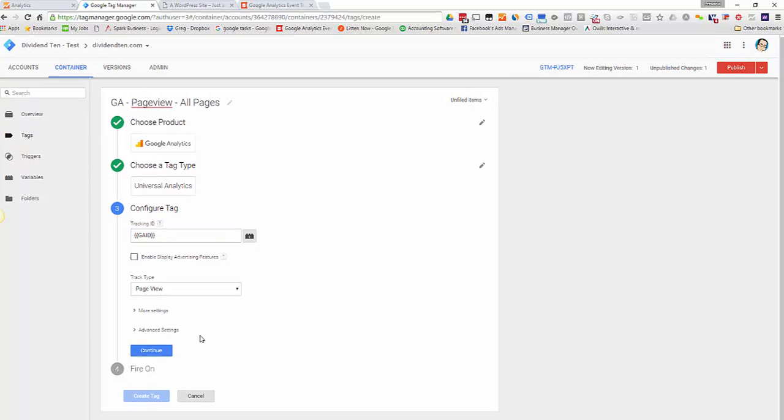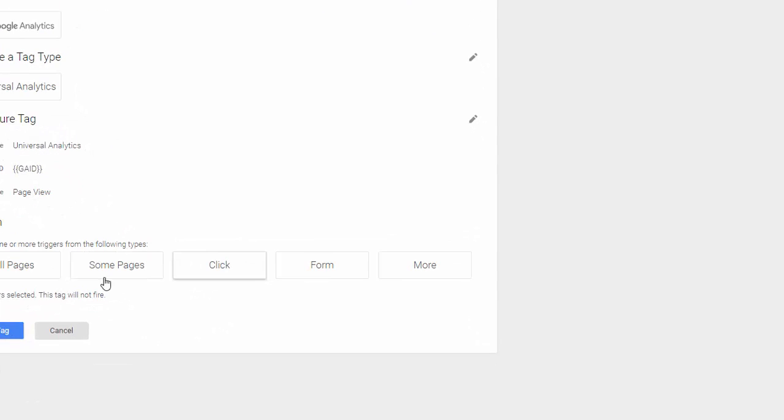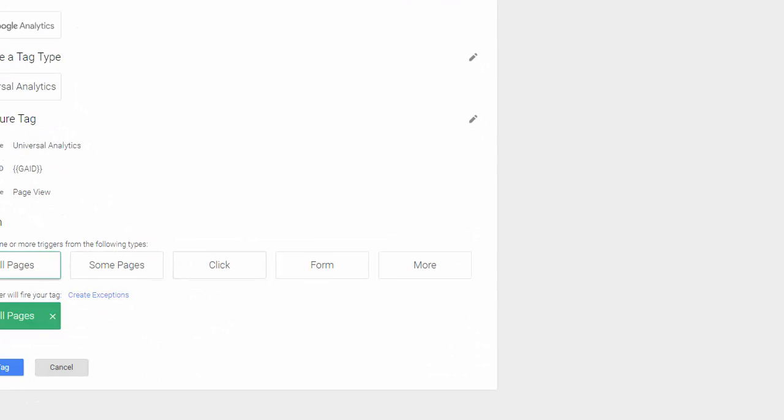And the next thing you want to do is click Continue, and then you want to fire it on every single page. So create that tag, and there you go. You've now literally installed Google Analytics into Google Tag Manager, which you've installed into your WordPress site.